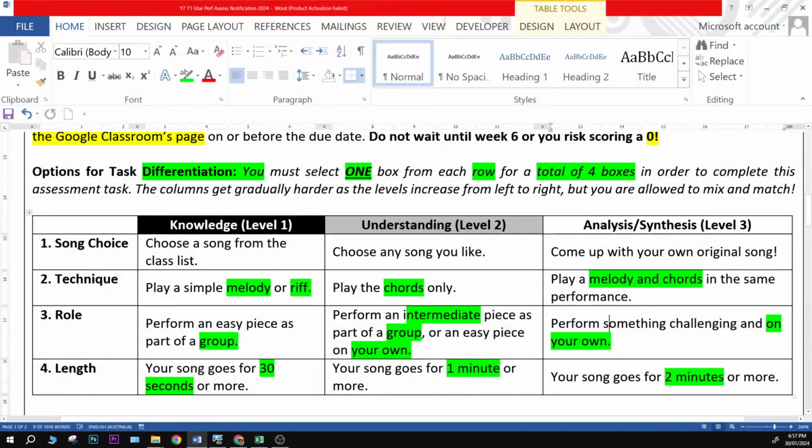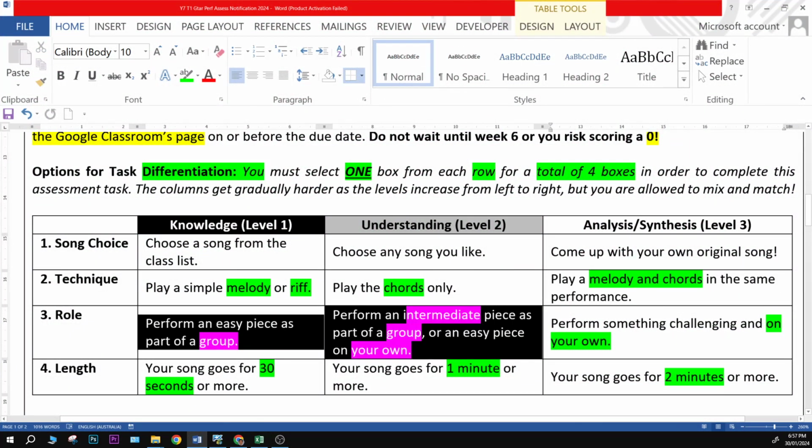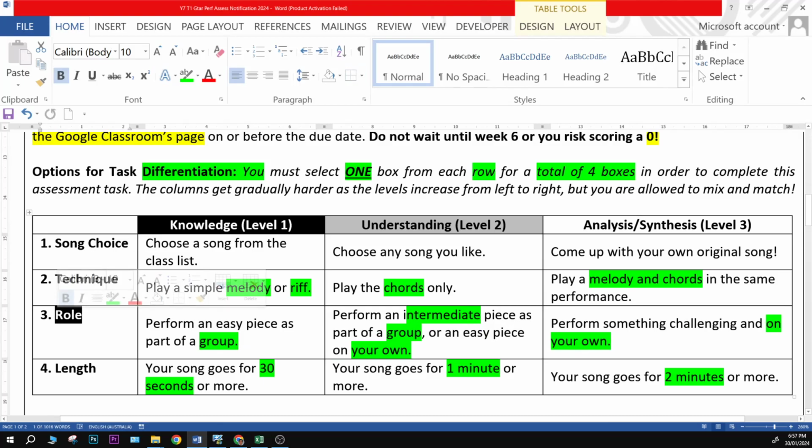Now that you know what it looks like, you can then decide your role. Your role means, are you going to do it as part of a group? Are you going to do something intermediate or interesting as part of a group? Or maybe you're going to branch out to do it on your own. And then finally, level 3, the hardest, is to do it on your own, but with more risk or more challenge, there is more reward. And I would highly recommend you do it on your own.